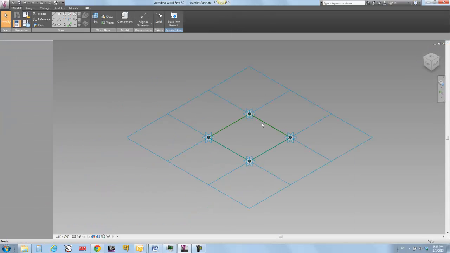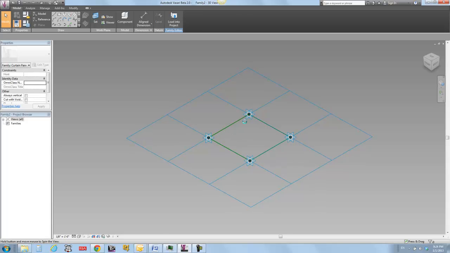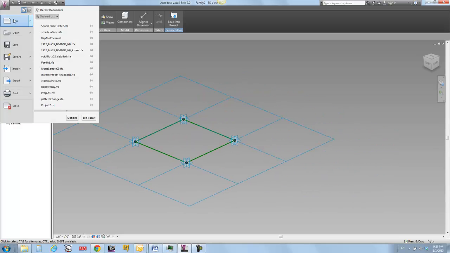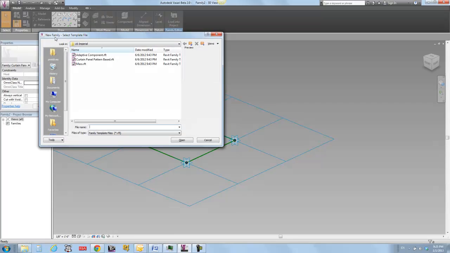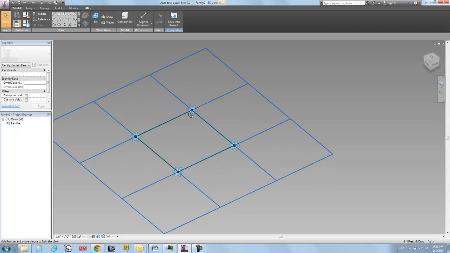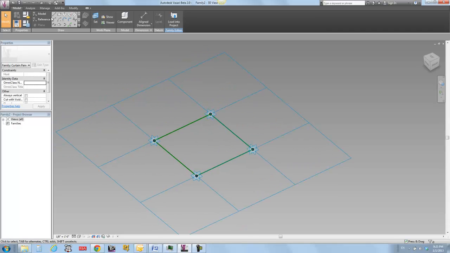I'm not going to save this. So just to go from scratch, I've got my basic curtain panel by pattern template, which in Vasari you can get to by just going New, Family, Curtain Panel Pattern Based. And the first thing I'm going to do is create those points that I was indicating earlier. So this is sort of a process I've used for a gajillion different things.